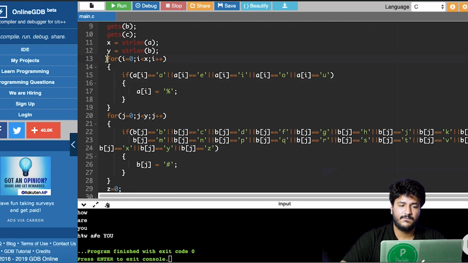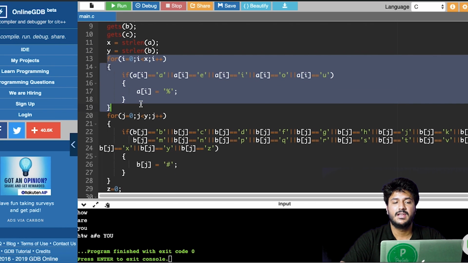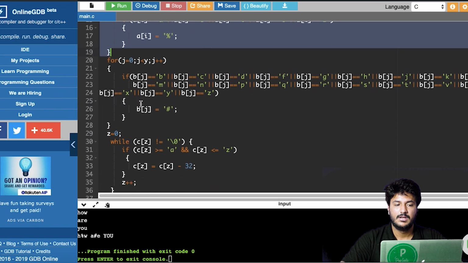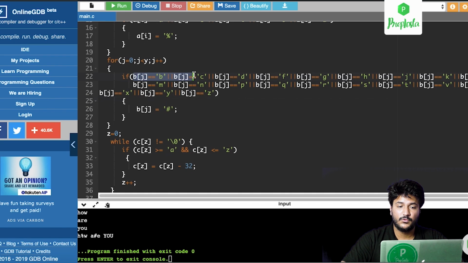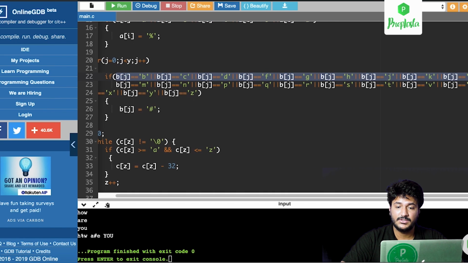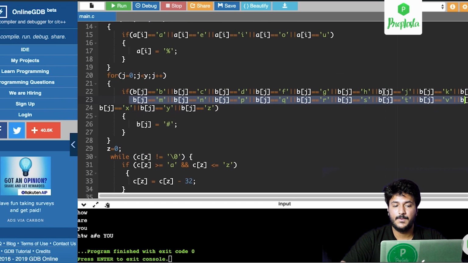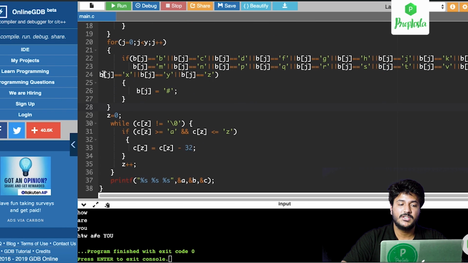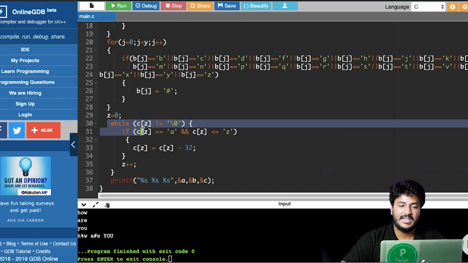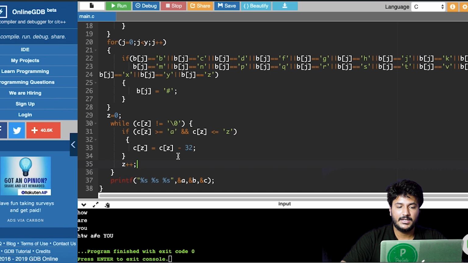Then this particular part works for changing vowels to the percentage operator. Then, as I told you, you have to write all 21 consonants. As you can see, this is really long, I had to write it 21 times. All this will change all your consonants to this. Then finally, when you write the while loop with minus 32, it will change all your letters to capitalized letters.